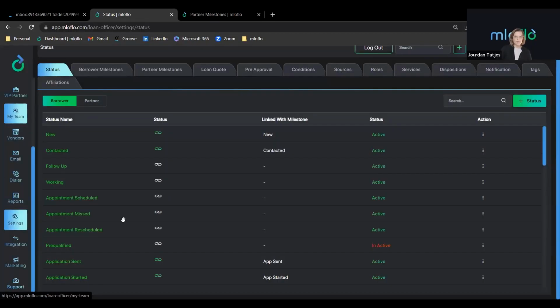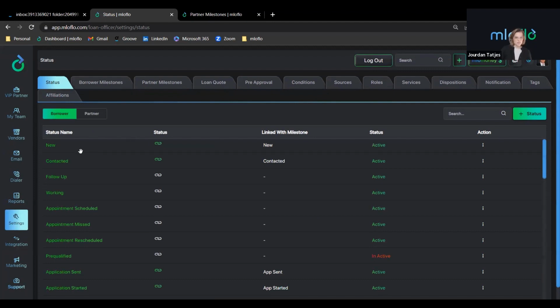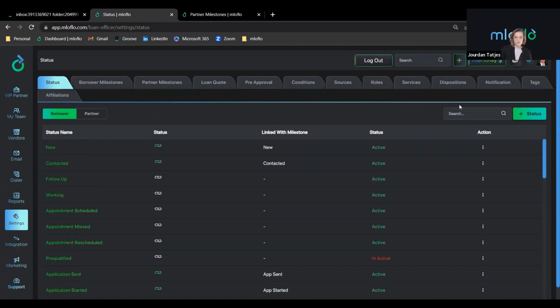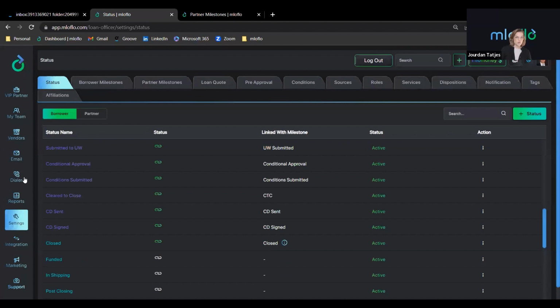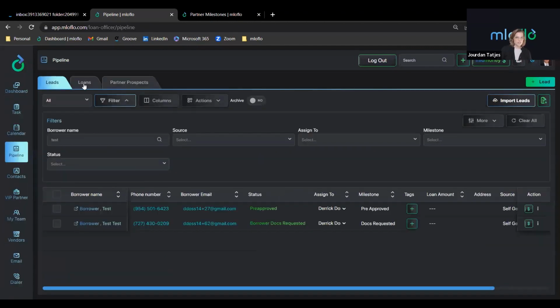So I am in our settings. I am going to first start off with our statuses. So you can see here we have statuses for borrower and for partner. Now, when you first come in here, all of these statuses are going to appear as white. So we recommend you come in here and edit those statuses so that they're color coded, because it's just easier when you're scrolling through your pipeline if everything is in different colors.